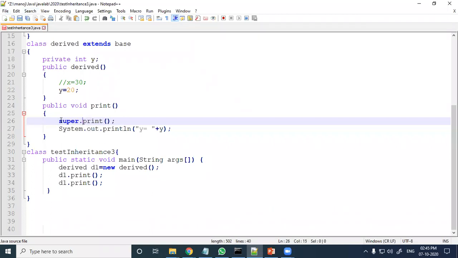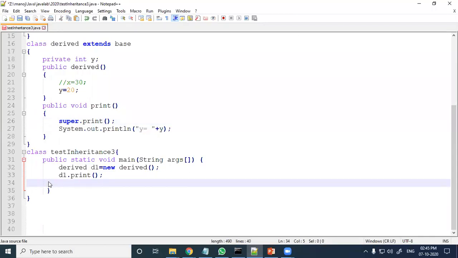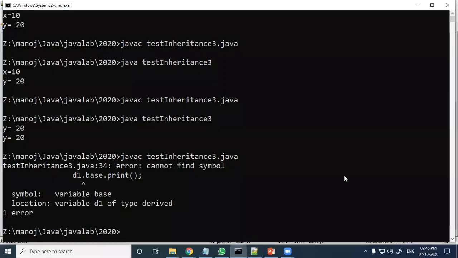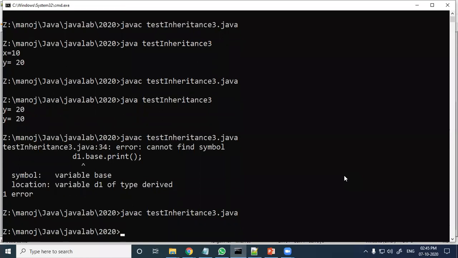The super keyword will be used to refer to the parent's method. Note down, the super keyword will be used to call the parent method. Now inside the current derived class print function, I am writing super dot print. I am removing it from here. Now let us see whether it is working or not. No error.